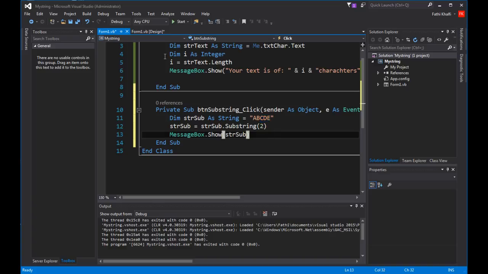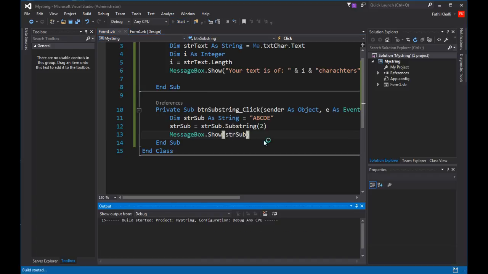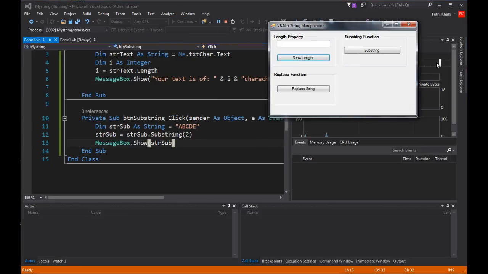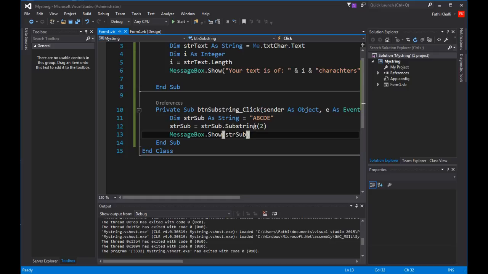Okay, let's save it and let's run it and see what we got. And there it is, CDE, because as you remember from the previous lessons in computer science, usually arrays and strings are zero based. I'm going to comment this out to work with another example.